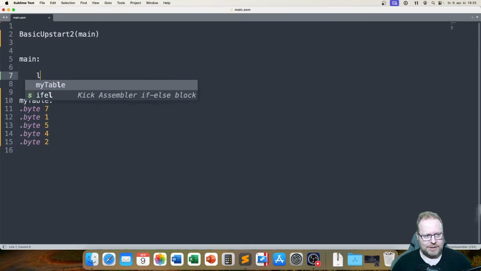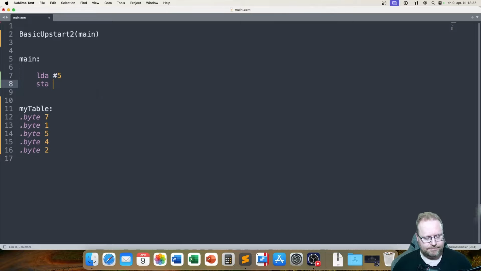So we have looked at LDA, something like that. LDA hashtag, which means a number, so we're going to load A with the number 5. We're going to store A in memory address 2000. This we have seen before, LDA, STA. But, as I said, we need to learn something new.